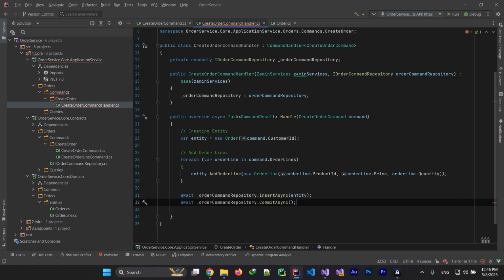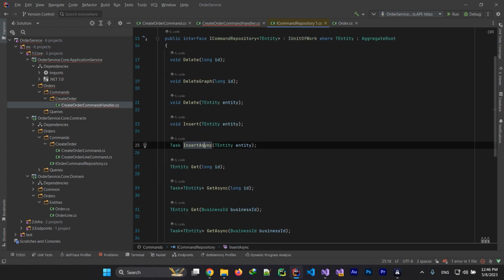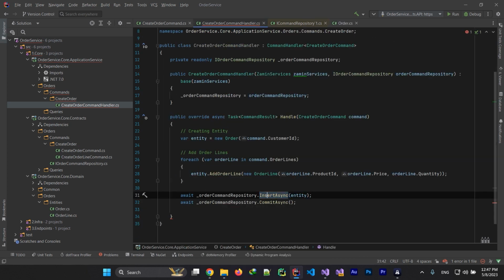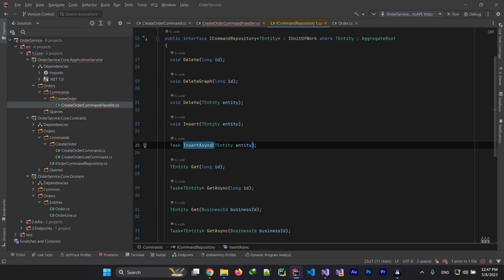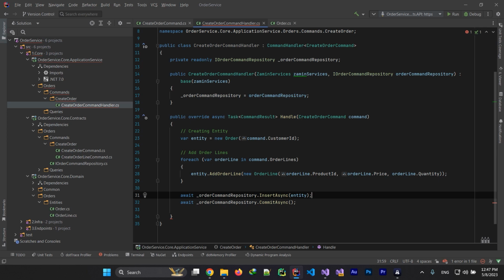What is CommitAsync? Let me explain this part. InsertAsync is a contract on Zamin which adds the entity to change the state on Entity Framework, but you can override it on MongoDB to do something else. It's a contract here. I will show the implementation of it later. Just know that it's a contract that adds the entity to change the state, and CommitAsync is a method that saves the changes and saves the events.